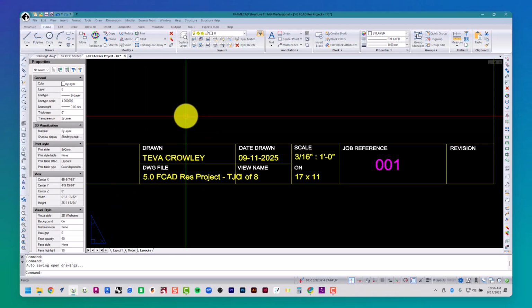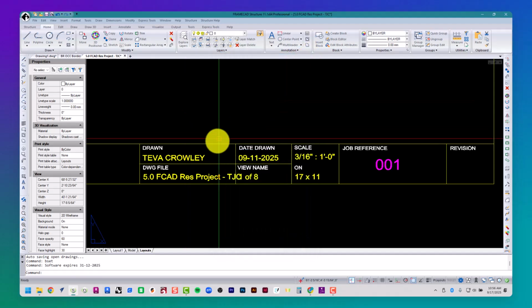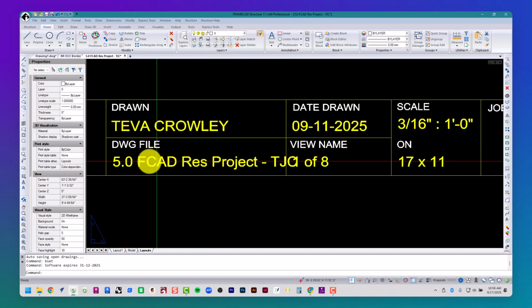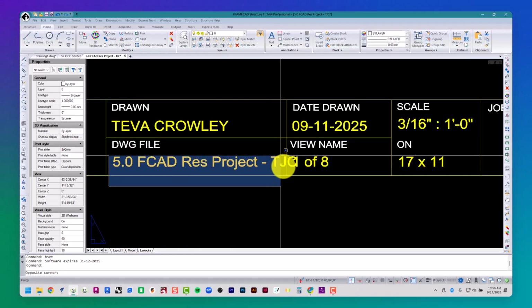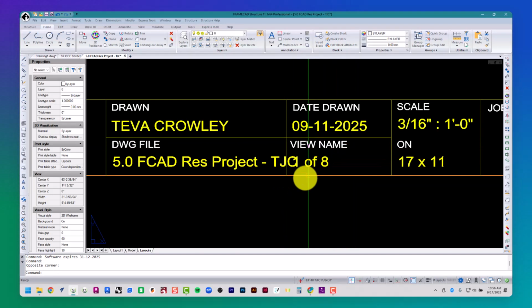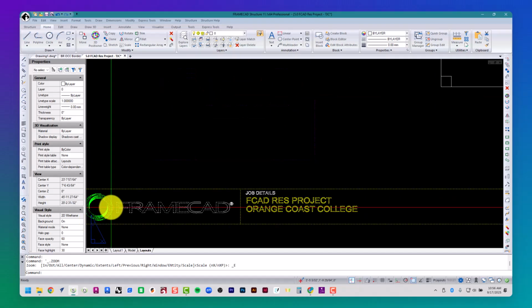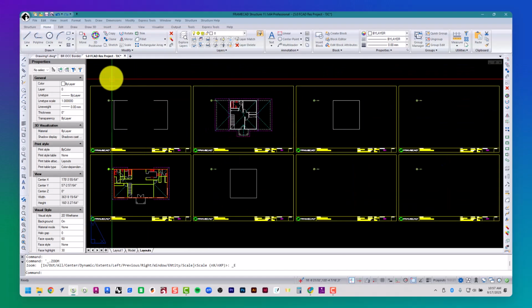All this information can be changed if I go to BSet and update the client options and sheet size and all that stuff. But notice what happens here, DWG file, when I have a file that exceeds this many characters, it starts to butt up against view name. This is where having a custom border would make a lot of sense. And also it gives you the opportunity to swap out the logo. So you can add in your own logo for your business.